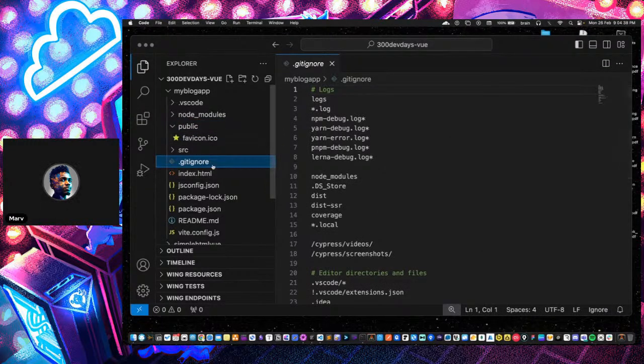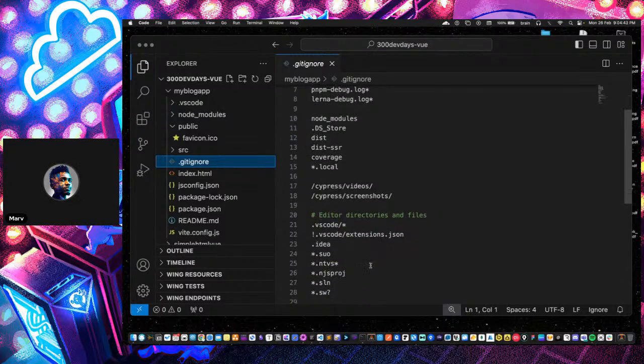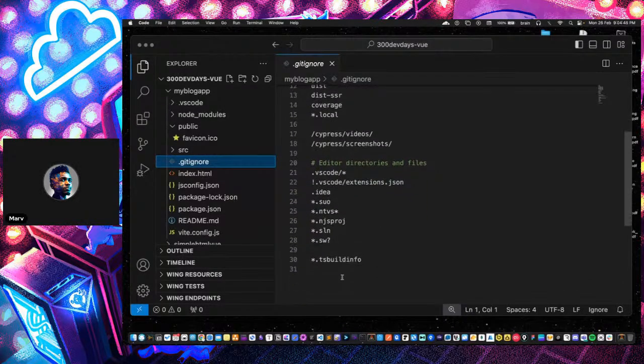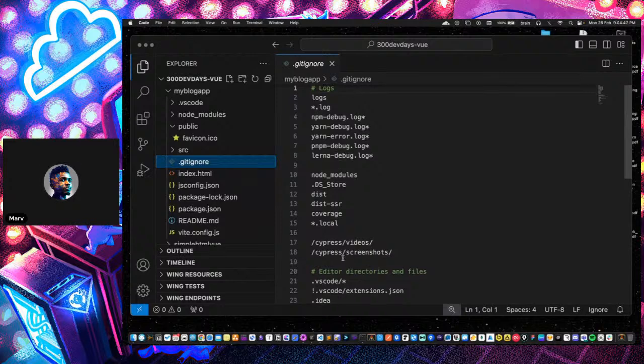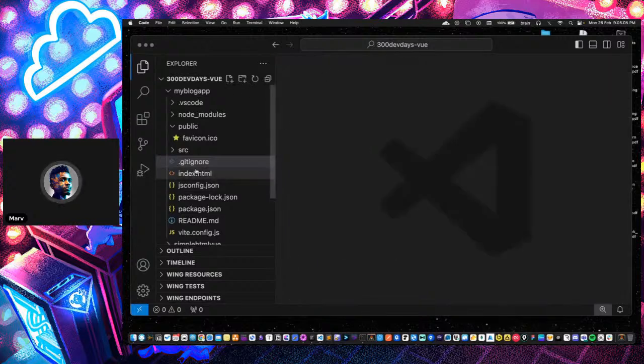We have the gitignore file that was also added here by default, so that some of these things will not be added to git, right? Like your Cypress, if you're doing testing, the dist directory, the DS_Store, which is a Mac-based dot file, and node_modules, which is of course your packages. Node modules is usually heavy. You don't want this going to GitHub. You don't want that to be tracked by Git.